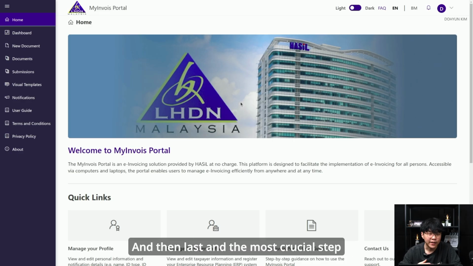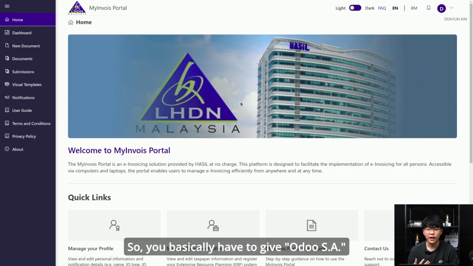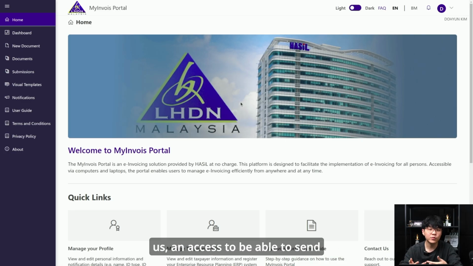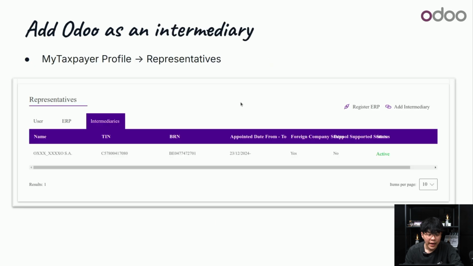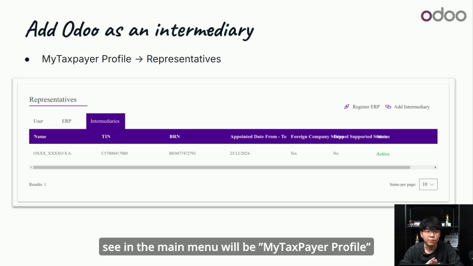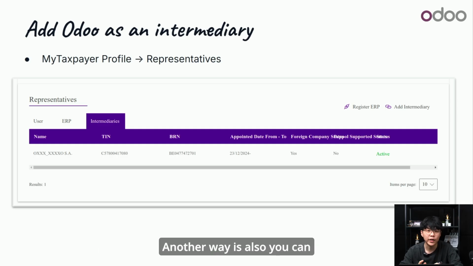And then last and the most crucial step that you'll need to now go through is to add Odoo as an intermediary. So you basically have to give Odoo, as us, access to be able to send e-invoice on your behalf. And how you can do that is you can go into the MyInvoice portal. And then one of the menus that you will see in the main menu will be My Taxpayer Profile. Another way is also you can click into the right-hand top side. And once you click into your profile, you'll also be able to see the menu called My Taxpayer Profile.